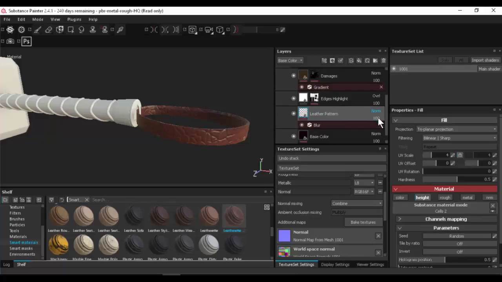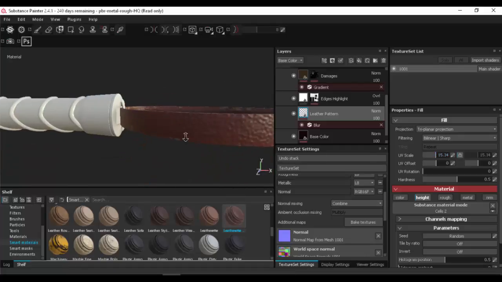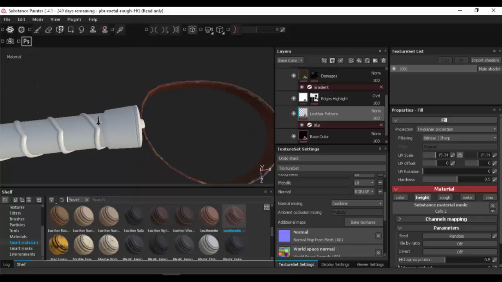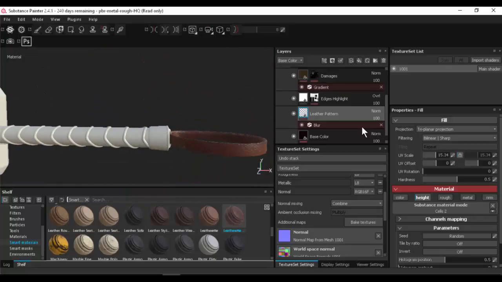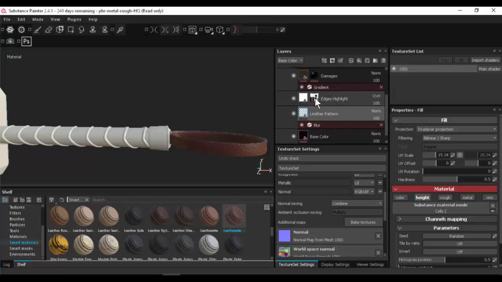Here's a leather pattern. What's awesome about this is the UV scale is set to 4. So what if I set this to 14 or 11 or 10? Okay, so very quickly I can just change that texture. I don't have to paint anything in this, and for a lot of this, you don't even have to paint any of the textures on your stuff. It's just all done procedurally, which is really awesome.